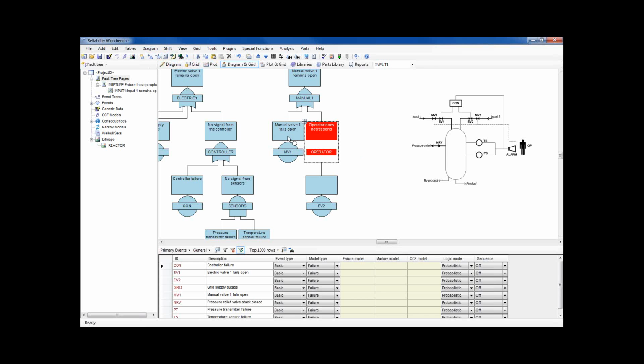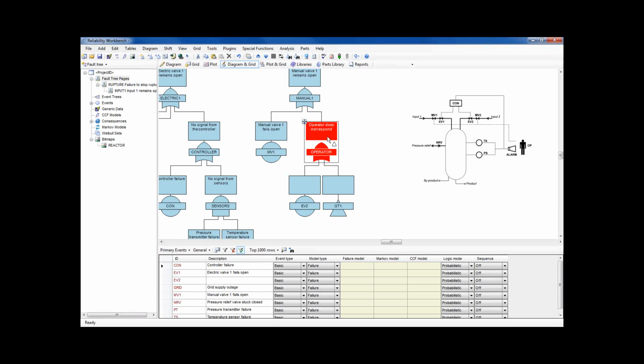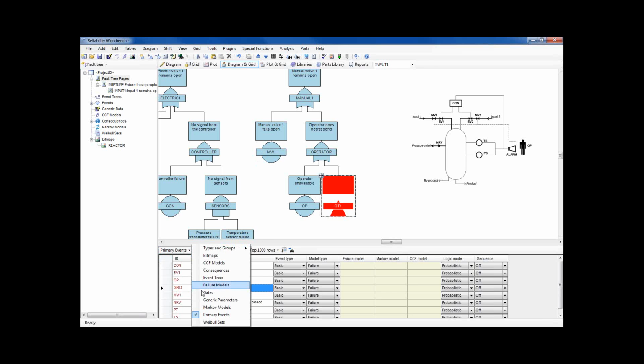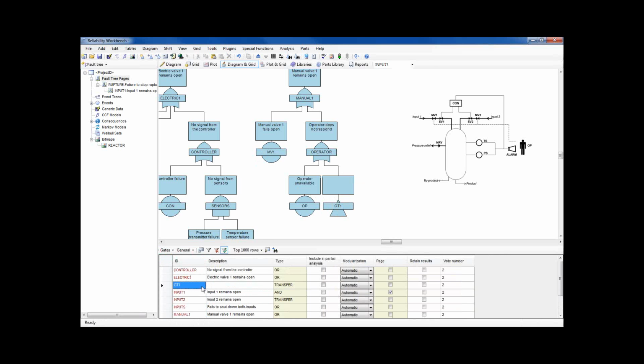So that'll be its own, actually that'll be a gate for the alarm doesn't sound. So let me continue this. EV2 is operator unavailable. And this input here would be, well, let me jump over to my gates table. Alarm does not sound. We'll call it alarm unit.